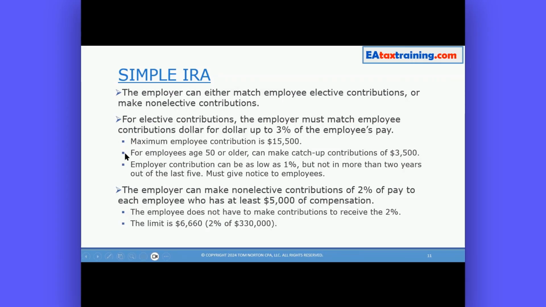If the employer elects to go with the non-elective contributions, that means the employee doesn't have to contribute anything. The employer then will still make a contribution to the plan, or even if the employee does elect to make contributions, the employer is still going to make the same amount of contributions. In that case, the employer will contribute 2% of the pay to each employee who has at least $5,000 of compensation. And again, the employee does not have to make any contributions to receive their 2%.